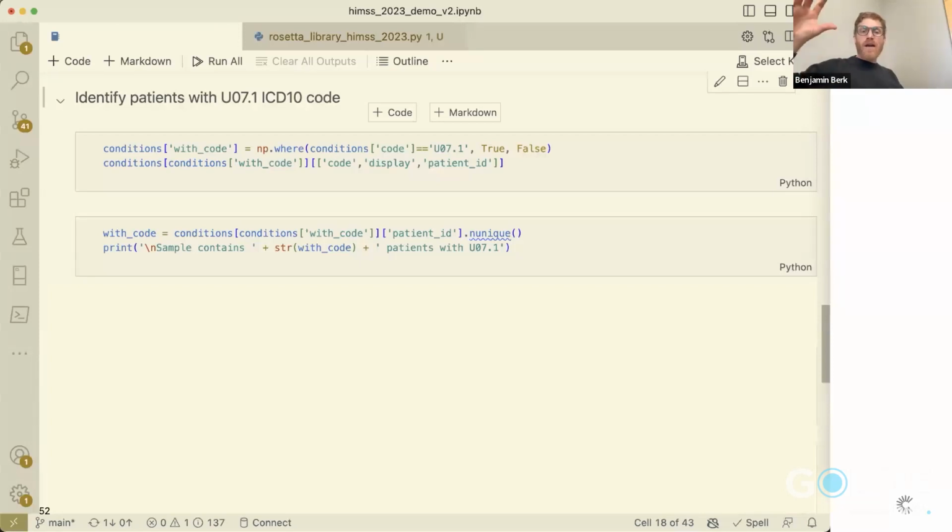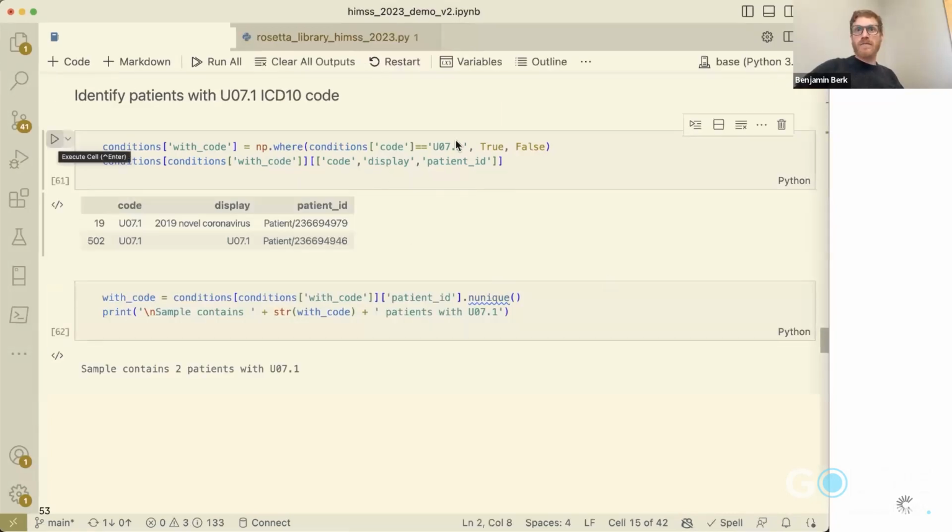So now, if I were to try our first approach at identifying patients with confirmed COVID, let's take a look and use the U07.1 ICD-10 code. So all I'm doing here is a filter on that. And I can see that there's actually 2 patients, 979 and 946, who have the U07 code.